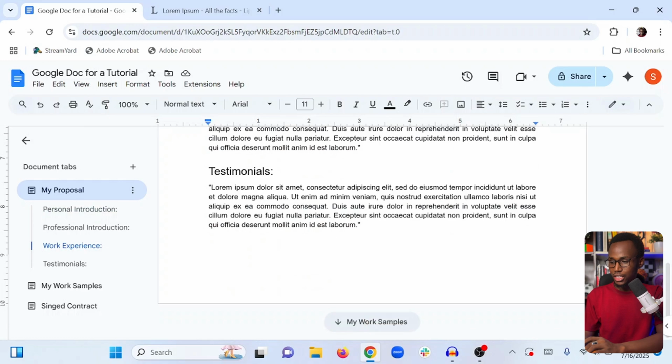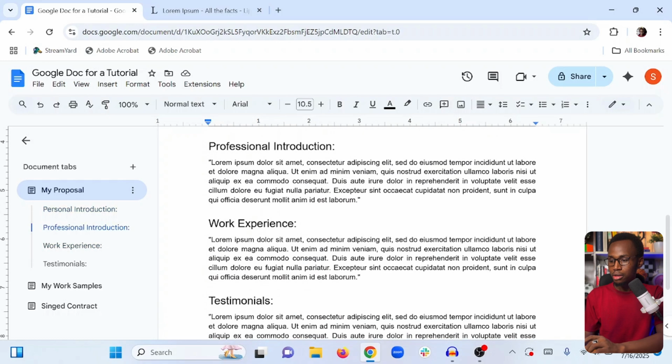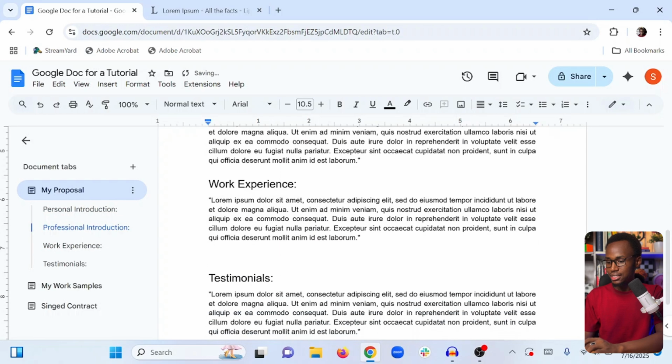You can add an image anywhere in your Google Doc by simply selecting the area that you want to add the image, and you can click enter. If I want to add an image right here, I can simply go to insert and add an image.